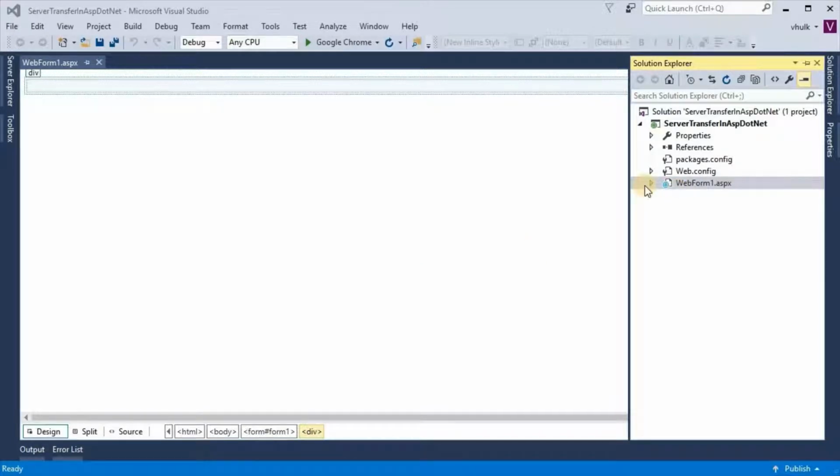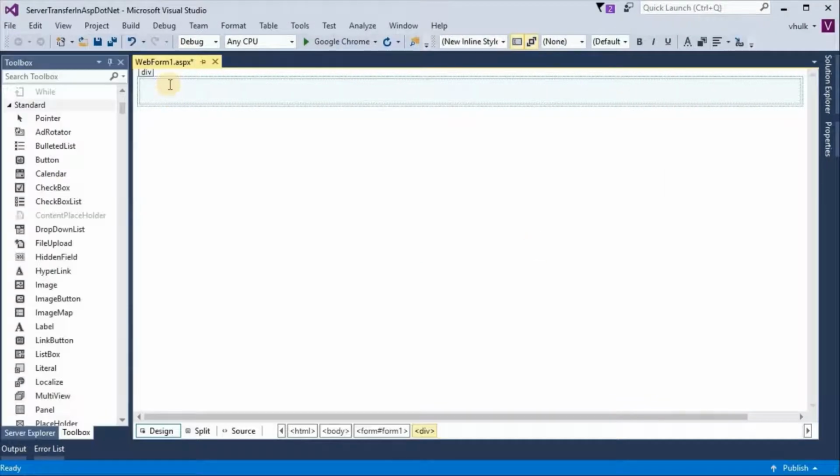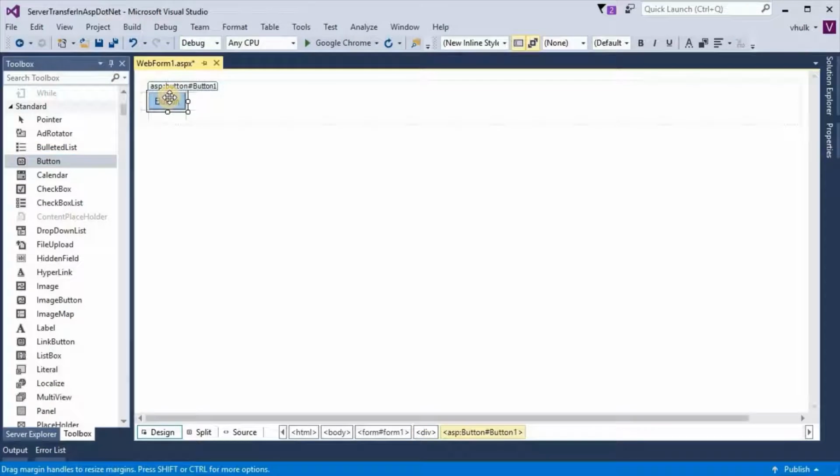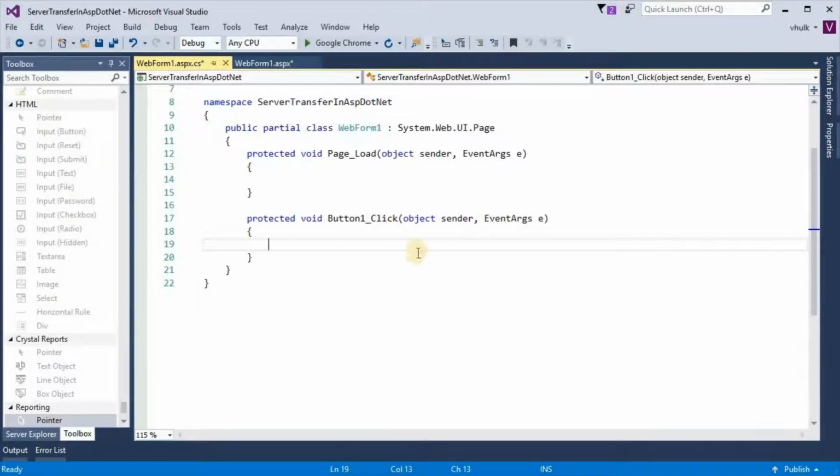Now here we have WebForm1. Now we are adding one button. Double click on this button. In the click event of this button, we are taking Server.Transfer method.